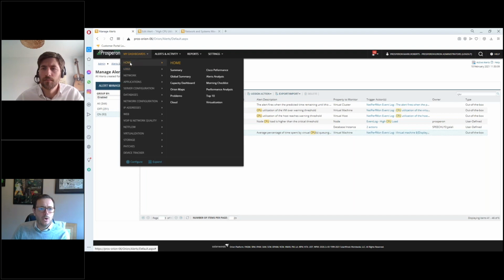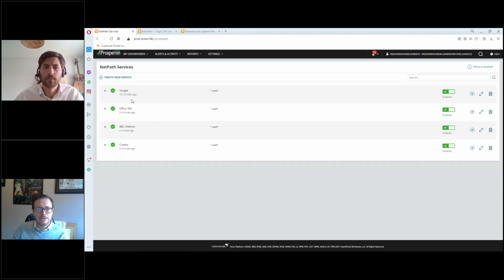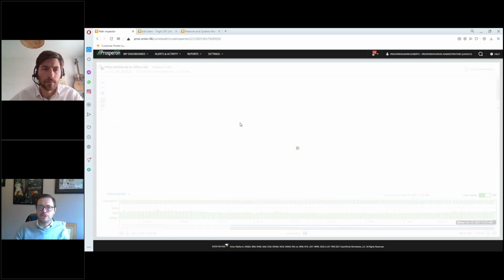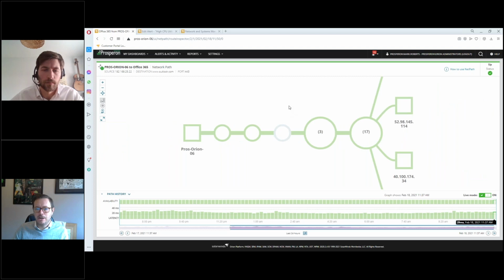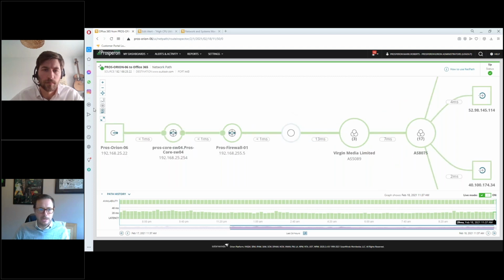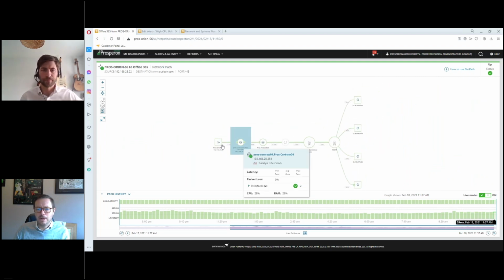Another thing that we don't see used as well as it really should is NetPath. So this is something which is going to give you the visibility of how your infrastructure connects to a service. In this case, Office 365 to Outlook over port 443. And so this is that kind of visual traceroute. We are looking here at our path.